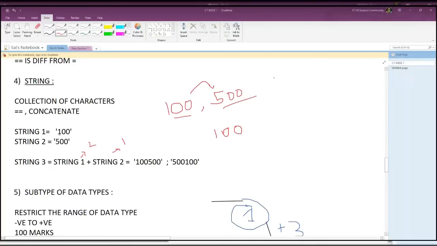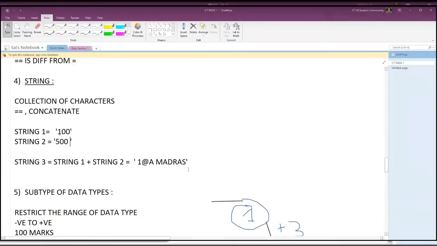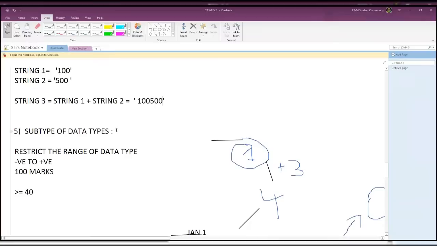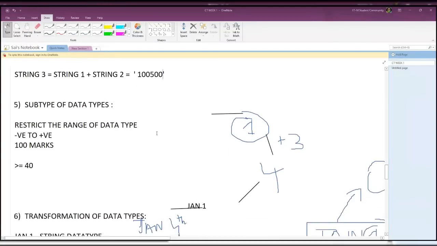Okay, we shall move on to the next topic as well. 100 and 500. Yeah. And now the next topic is subtype of data types.